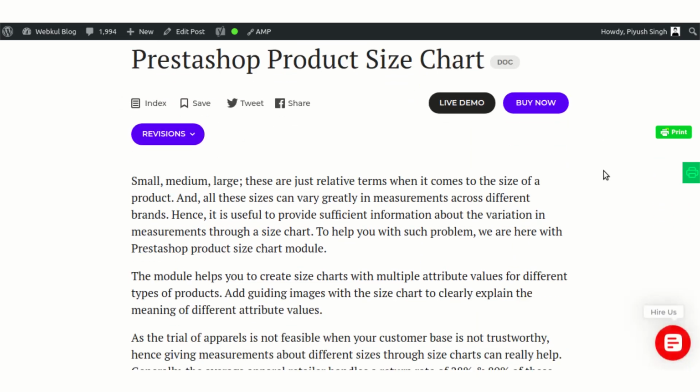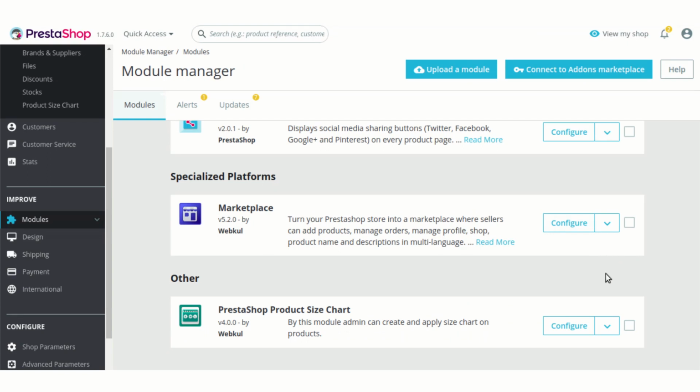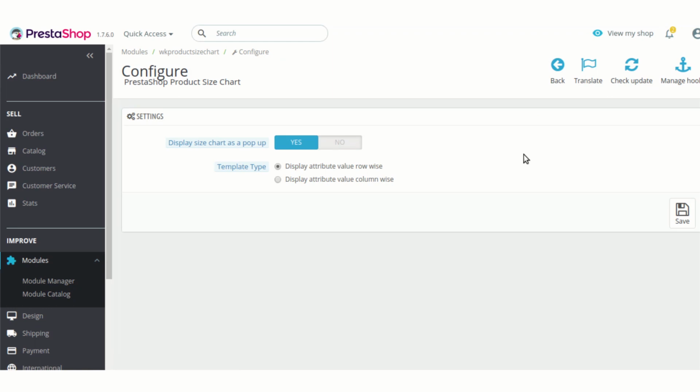Let's just quickly go to the module configuration. We will click on configure. In the configuration settings of the PrestaShop product size chart module, there are two options: display size chart as pop-up and the template type. But these two options can only be explained after creating a size chart. So we will see how we can create a size chart.